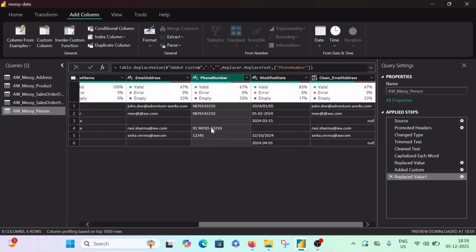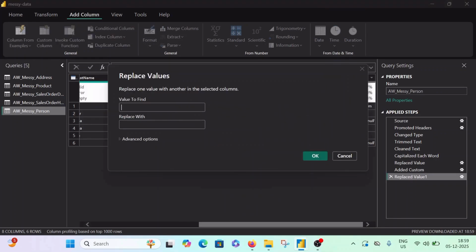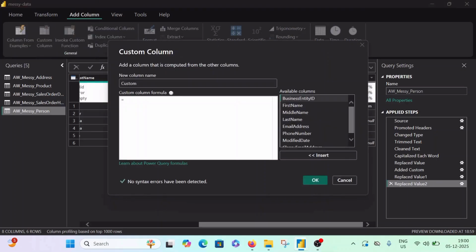Let's come to the space. We will do the same thing with the space. Let's click on replace values. Give a space in the value to find and replace it with nothing. So the space is also almost gone. But if you see that the phone numbers are not at all uniform, their length is not the same. So what I was thinking is, let's put a length check. Okay, let's put a length check on the phone number.